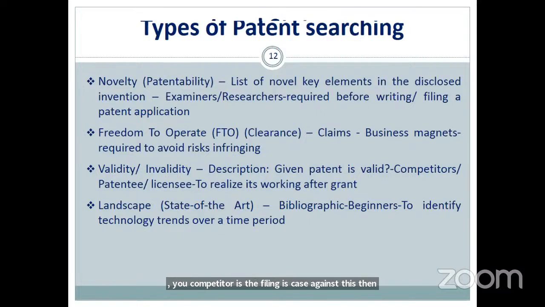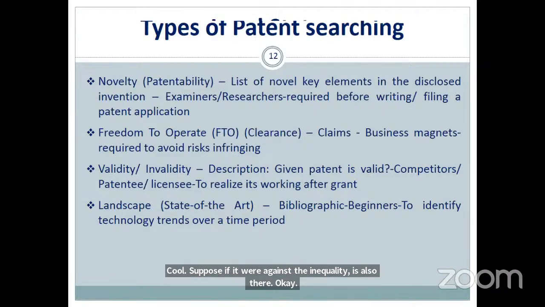So in that case, we will be looking into the description part. Okay. Suppose invalidity searching is also there. If I am a patent holder and someone is infringing me, then I have to show that my patent is valid. That indicates the validity search.